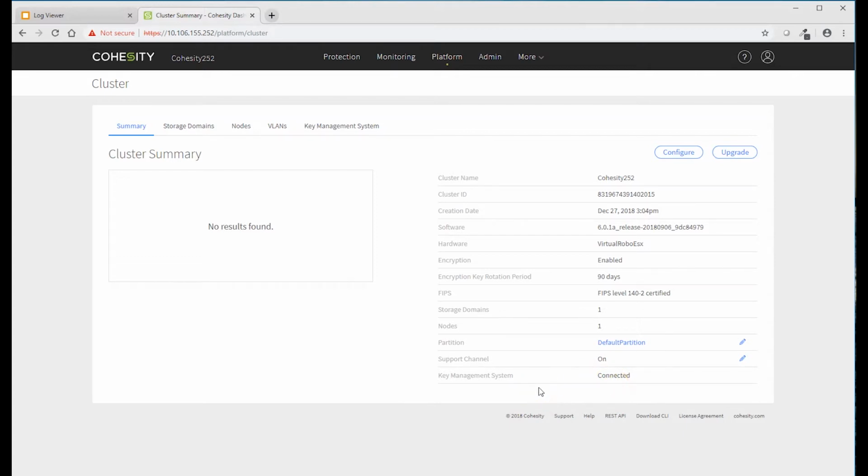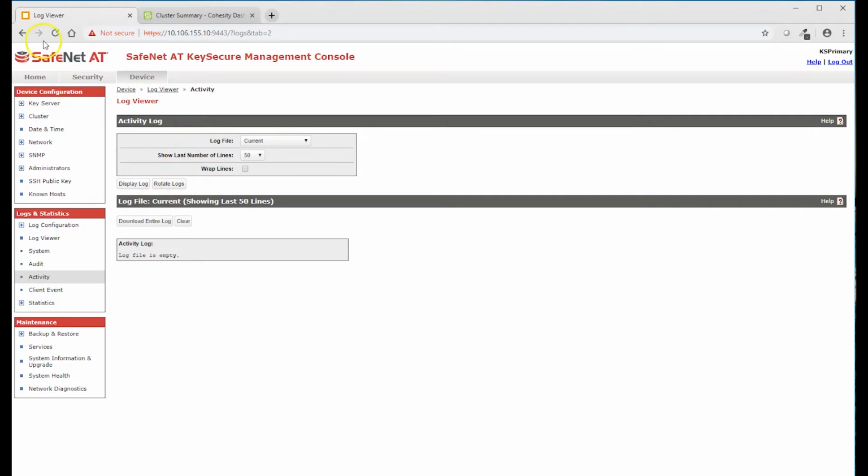In the future, if you come back to this page and you see connected, it does not necessarily mean the connection is established or that KeySecure is even reachable. It just means that initially it was communicated with and it was able to connect to it. Okay, so let's go back to KeySecure and see what the activity log is now showing.